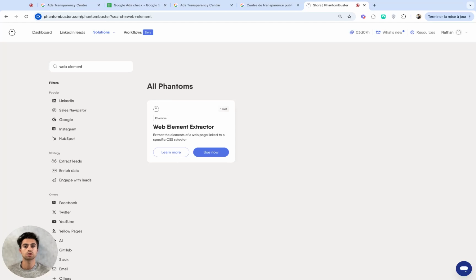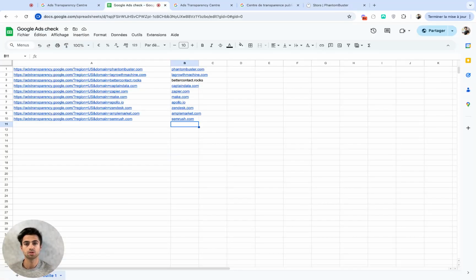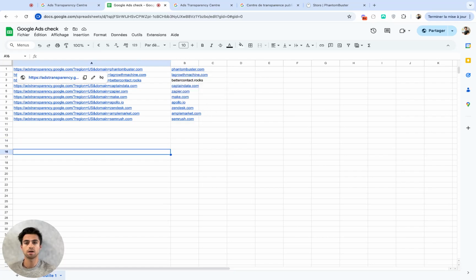So now we will try to go through multiple websites and to check if they are running Google Ads or not. For this, we will use the web element extractor Phantom. And we will provide as an input a spreadsheet with the different websites we want to check. So I created a spreadsheet with the list of the websites I want to check. You can see here on the column B all the different domains I want to check. And on the column A, I concatenated the search of the Google Ads Transparency Center and the domain.